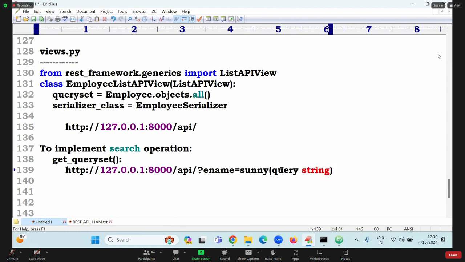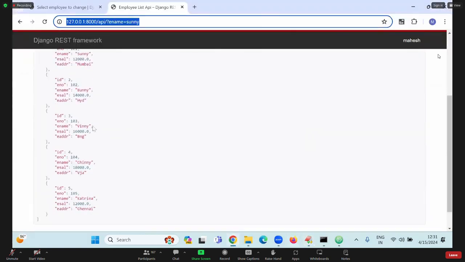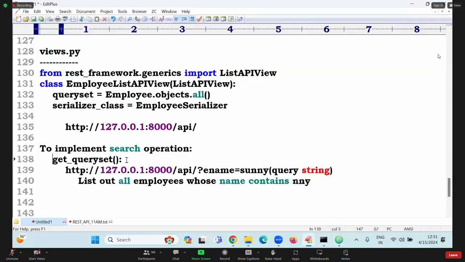query string. So I want to list out all employees whose name contains NNY. Then Sunny, Bunny, Winnie, Chinny will come, except Katrina. If the name contains NNY, those details I want to display. For that requirement, which method do you have to override? The get_queryset method you have to override.